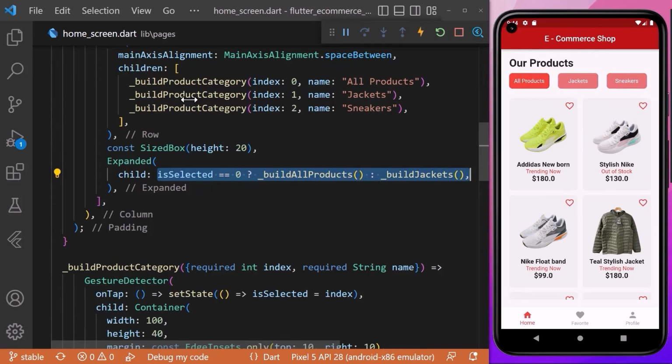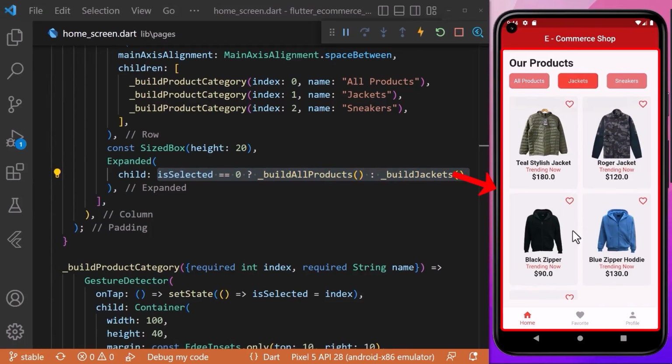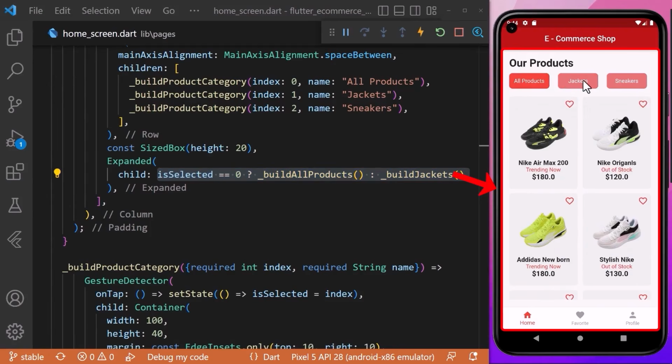Therefore, we will create an expanded widget and inside we will check the isSelected variable. If it's equal to 0, then we will call the build all products method, and otherwise we will call the build jackets method. After hard reloading, here you can see that when we click on the category button, our products are changing accordingly. Till now we are done with the all products and jackets category.